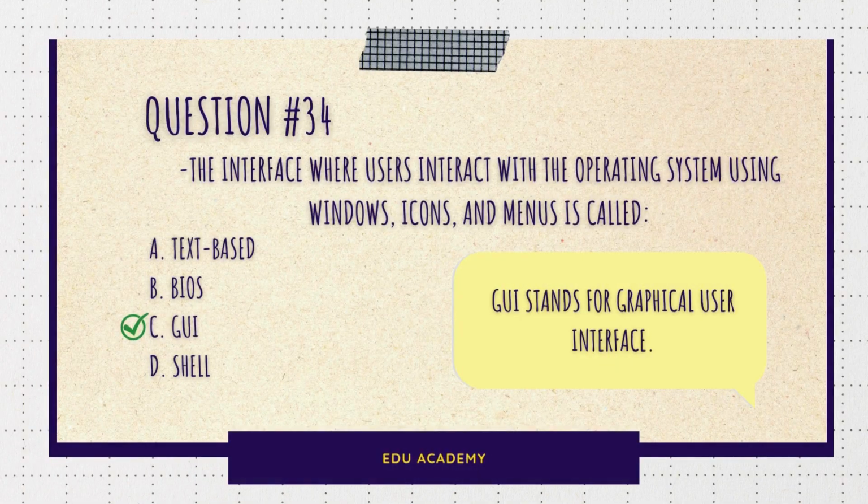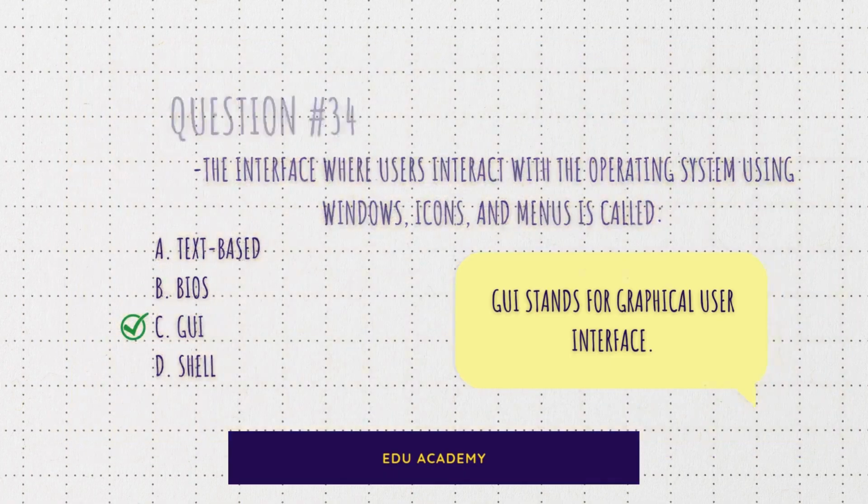Time's up. The correct answer is C. GUI. GUI stands for Graphical User Interface. It allows users to interact with the computer visually using icons and windows, rather than just text commands.